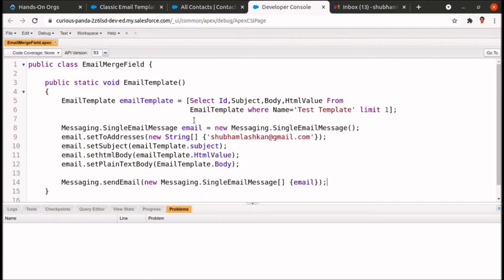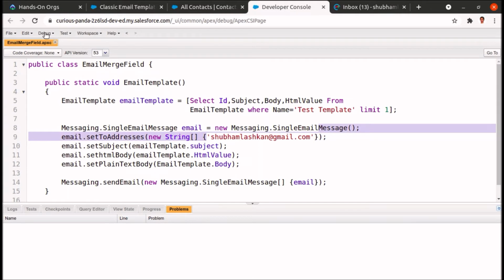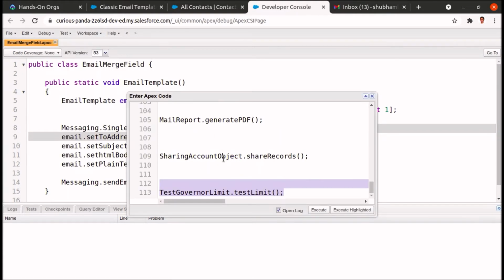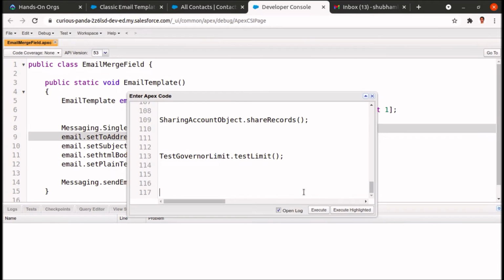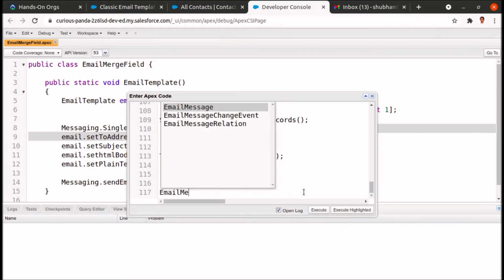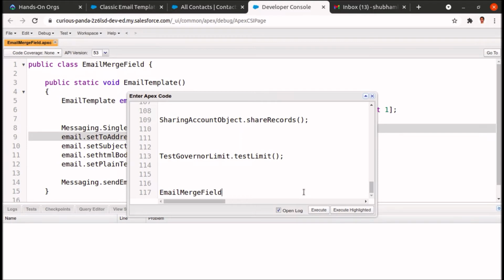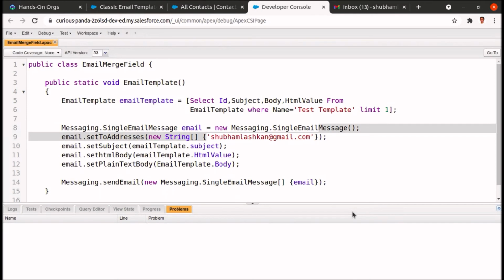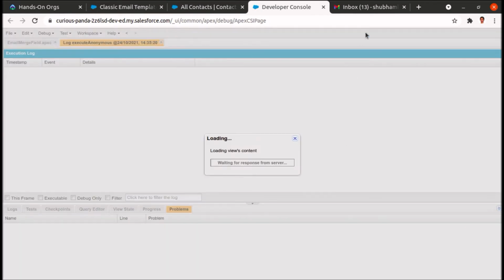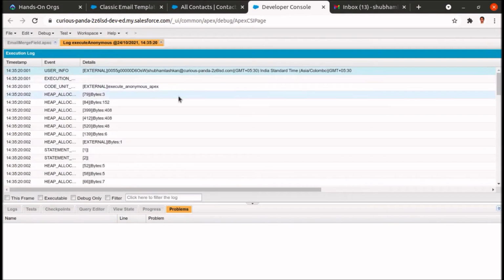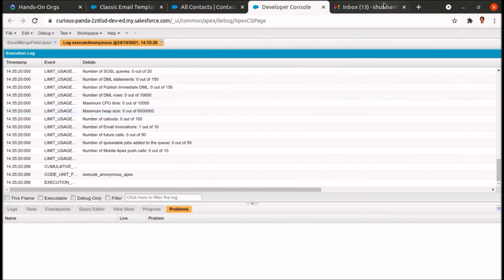Let's test this. I have given this email ID and we will receive the email here. Let me refresh it and also run it. Open execute anonymous window and let's run it from here. So email merge field dot email template. I hope it will work. Execute highlighted. Yeah, it worked. The mail has been sent. I hope there are no errors. Yeah, there are no errors.